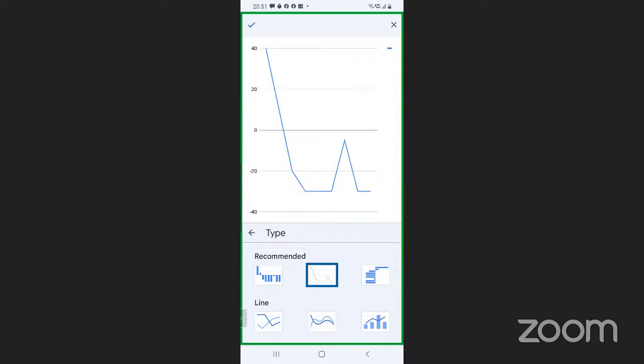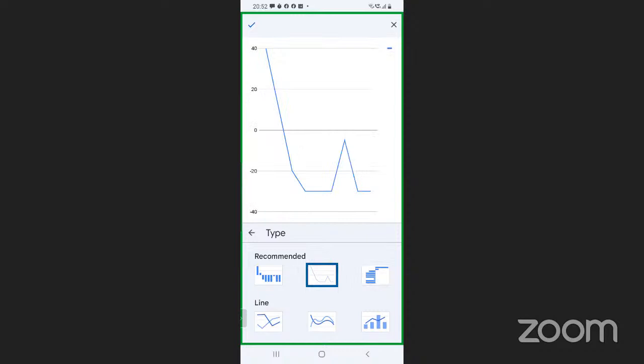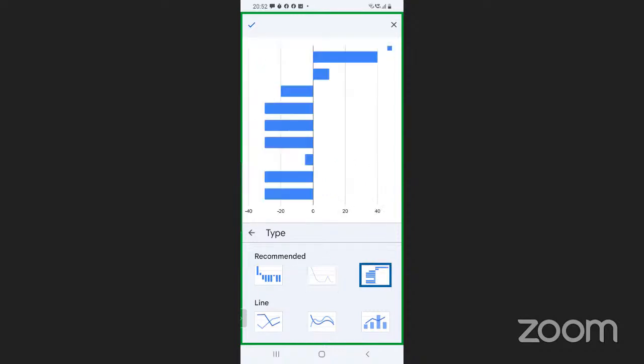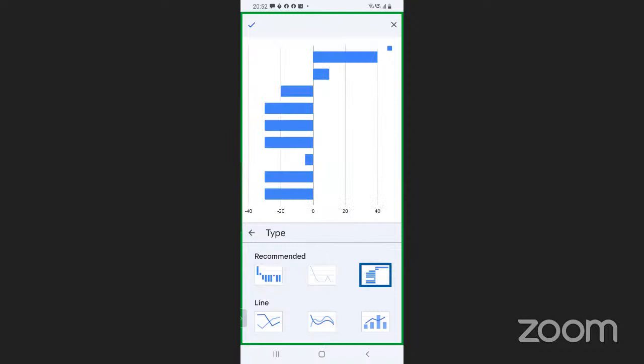Okay, this is also another chart. You can apply this chart also. So there are different types of chart. And in this chart, you can show the positive side and the negative side. So that is the advantage of this type of chart. This is the line chart. This is the bar chart. This is also bar chart. Here it is vertical and here it is horizontal. And you have the difference.